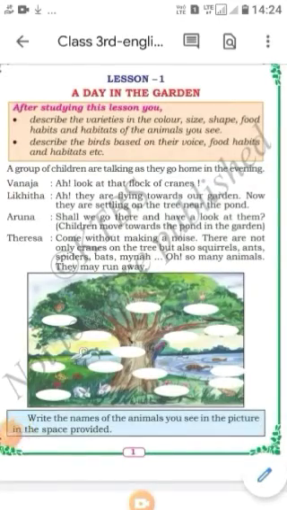Welcome to the class. In today's class, we will be learning about lesson number 1, A Day in the Garden. What is a garden? A garden is a piece of land where plants are cultivated for different purposes, for example, for flowers, fruits, vegetables, etc.